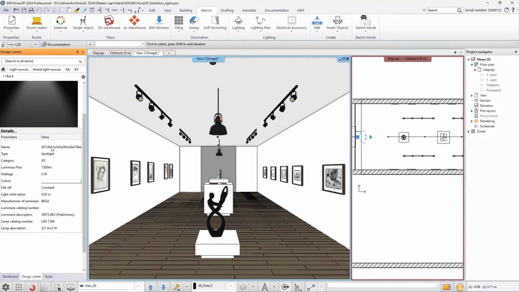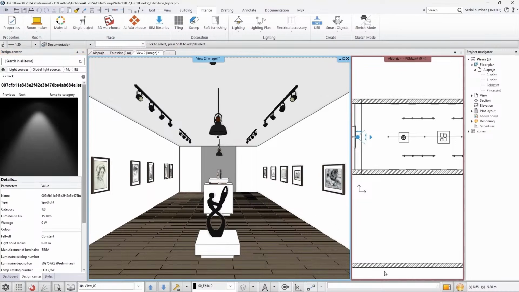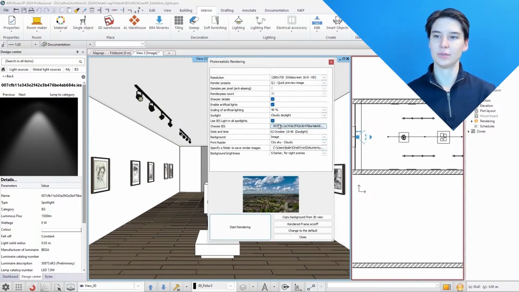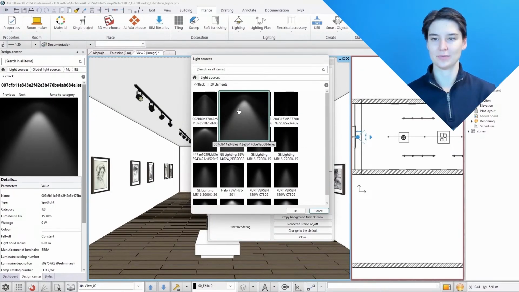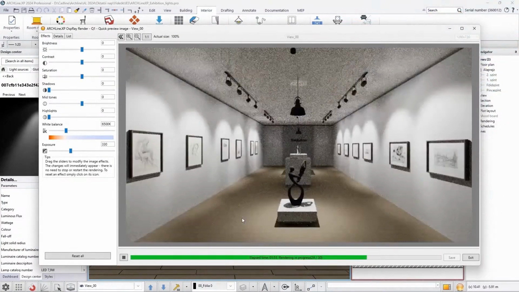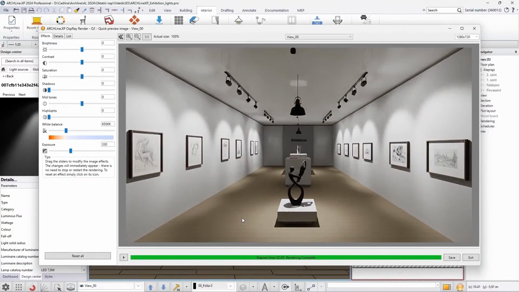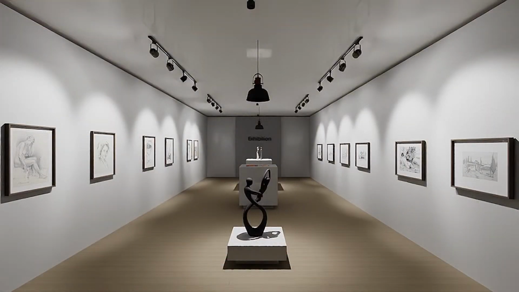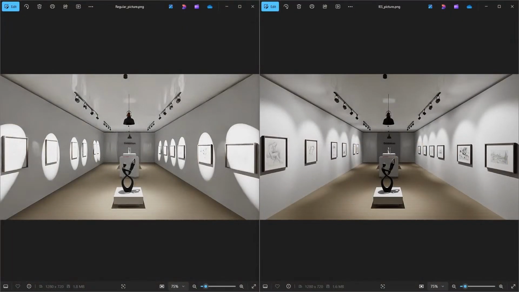When selected, you can see the light source's properties. Open the rendering dialog and activate the Use IES Light in All Spotlights command. Select the desired IES light from the list and start rendering the image. You can see the comparison that the IES lights are more sophisticated and add a realistic effect to your renderings.